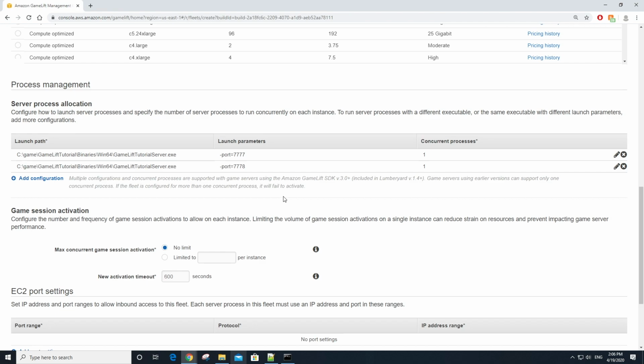Underneath that, we have the game session activation section, where you can configure how many game sessions can activate at once on a single instance. This is more useful when you have a lot more server processes running on each instance because, like the description says here, invoking the onStart game session callback function and calling activate game session on too many server processes in an instance simultaneously can put a lot of strain on the instance and even throttle it a bit. To better control the number of game session activations happening at once, you can play with the max concurrent game session activation as well as the new activation timeout fields. But for this basic tutorial, we are going to leave these settings alone using their default values.